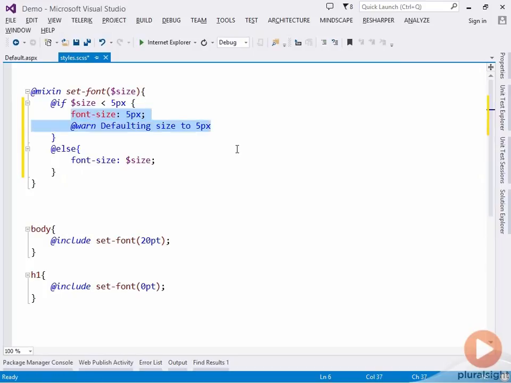So if a font size of less than 5 pixels is supplied, we're essentially going to default the font size to 5, and then we're using a warning here just to tell us that we've done something wrong. And we've got an else here, so if the font size is not less than 5 pixels, then we'll set it to whichever size has been supplied.